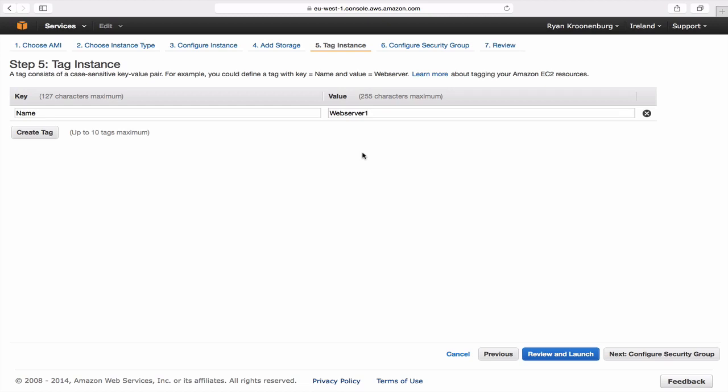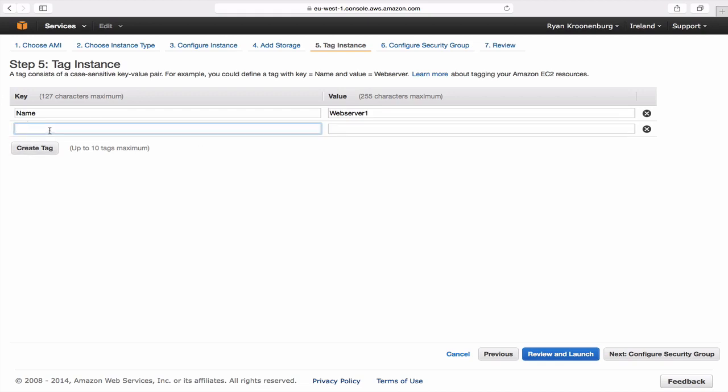So it can be good when you've got really large estates and you've got lots of different employees all with the same AWS console and people spinning up all kinds of different things. This is a good way of basically keeping track. What is this web server? What's it doing? Who owns it, etc. So maybe we'll create a new tag as well and just say owner, Ryan Kronenberg, as this is basically just used for day-to-day administration.